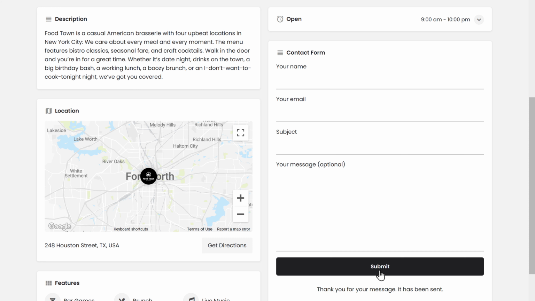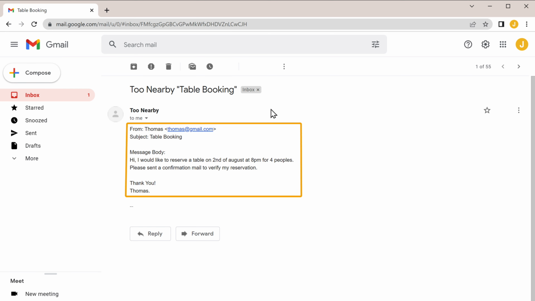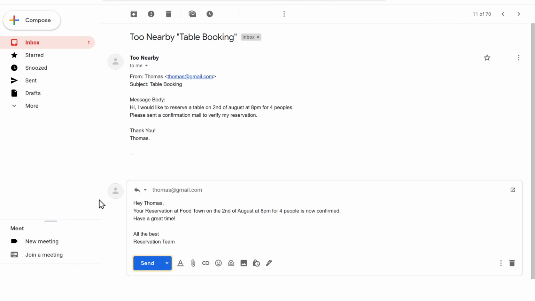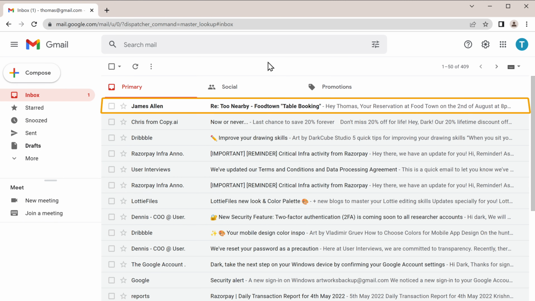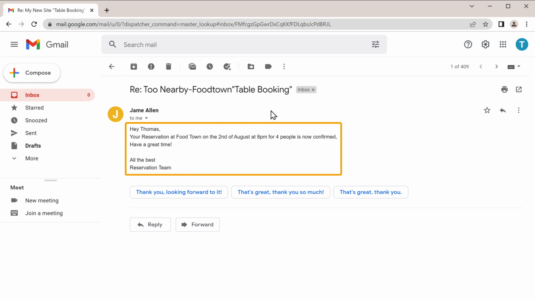So now if the business owner opens the email, you will find the mail sent by the customer, and if you open it, you can see the customer's message and they can send their reply from here. Now enter their message and click Send. Now if the customer goes to the inbox, you can see that they have received the mail from the business owner, and if you open it, you can see the message that they have received.